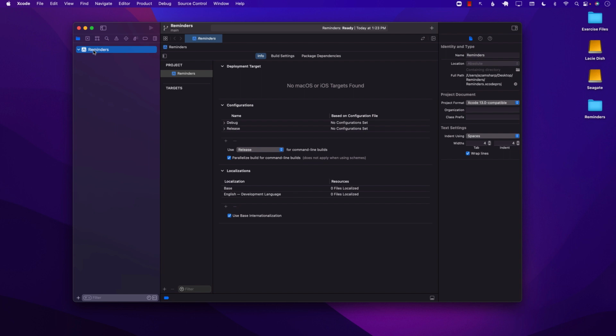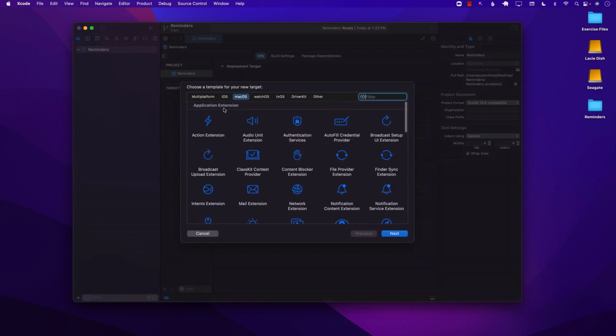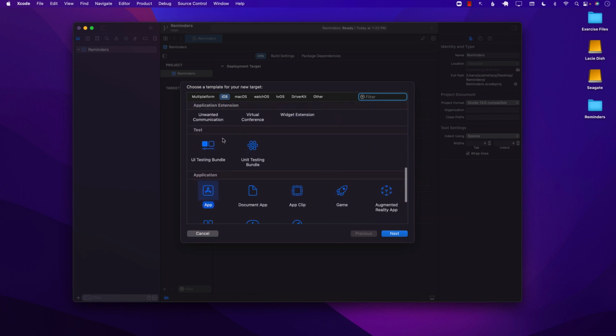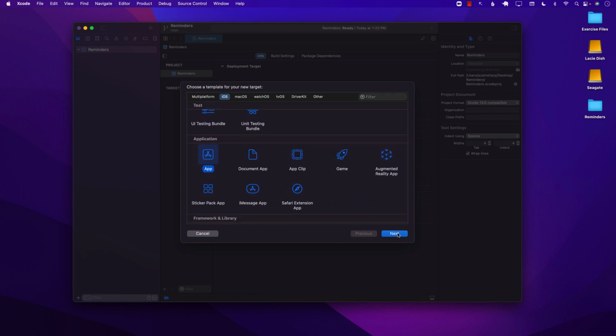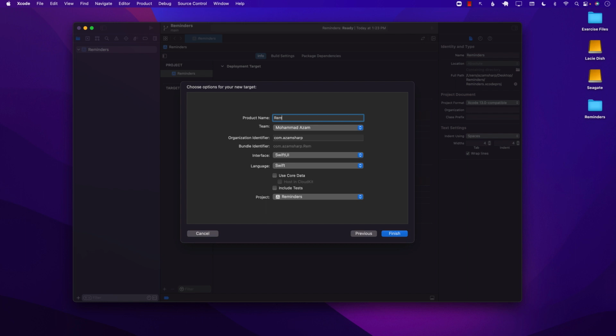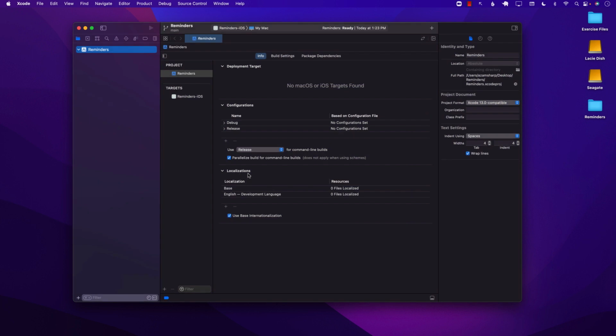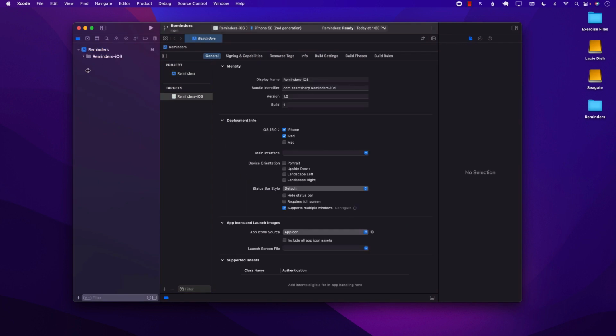So now what we want to do is add multiple targets to it. There can be one target for your iOS application, so let's go ahead and select an iOS app. And we can call this Reminders for iOS. Make sure that the interface is set to SwiftUI and the language is Swift. That's perfectly fine. And that's our first target.